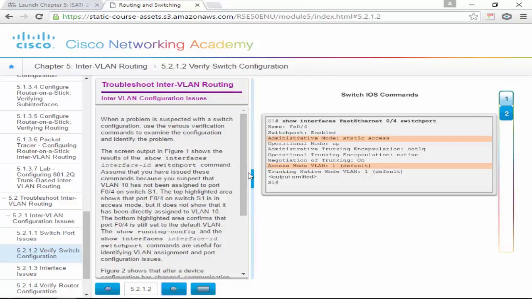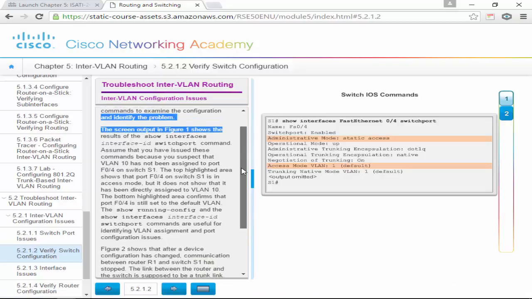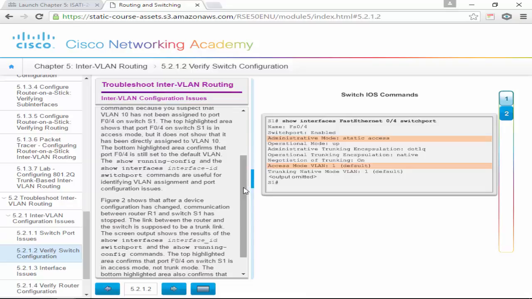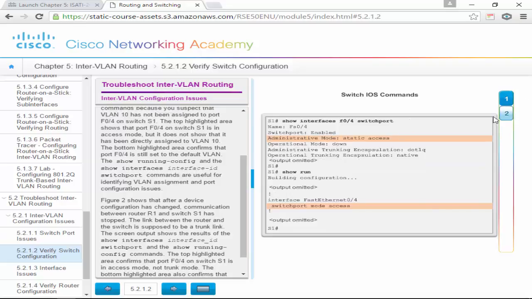What are some troubleshooting commands when we're having issues? Show interfaces, interface ID and switch port. Remember, that's going to show us if we're trunking, our access mode, everything that has to do with those switch port modes. Show running config, as always, is probably my go-to. I'm going to do a show running if I'm ever having a problem and see if I can find it before I use the other commands, but whatever you want to do.